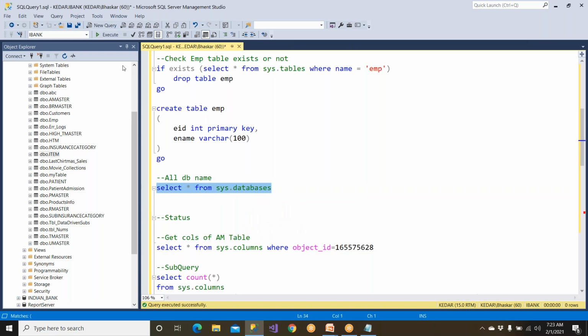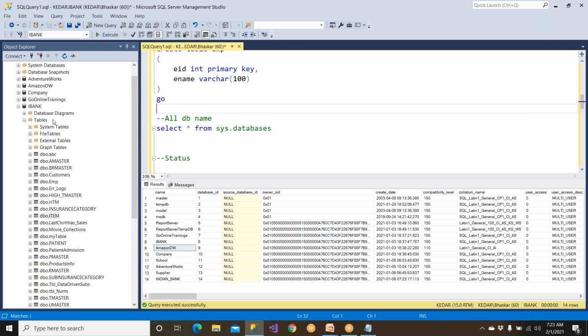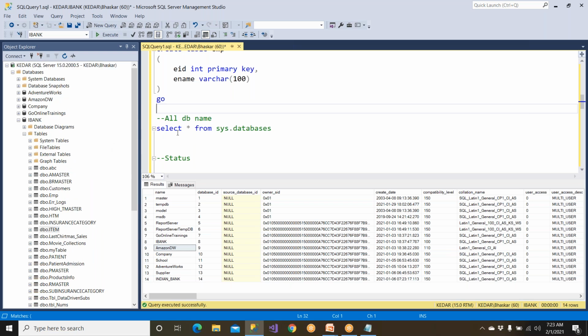Which will keep all the databases' information. Now you see, you have master, model, MSDB, TempDB, reports, iBank databases. So all the database names across the whole server, I wanted to get. So this is the one. If the database exists, then you drop it.